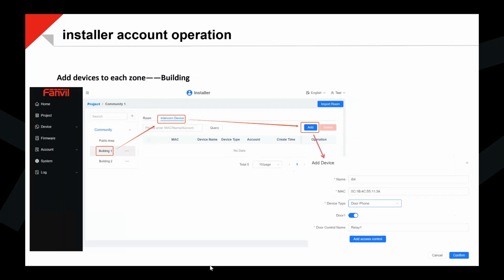This is for the building. We started with the public area. Now we go to the building. This is how you create as well. You create the intercom specified for the building one.